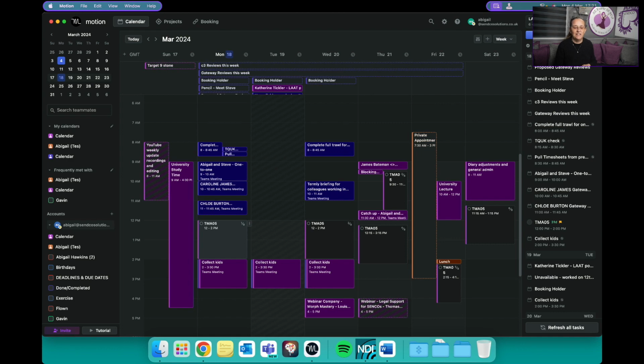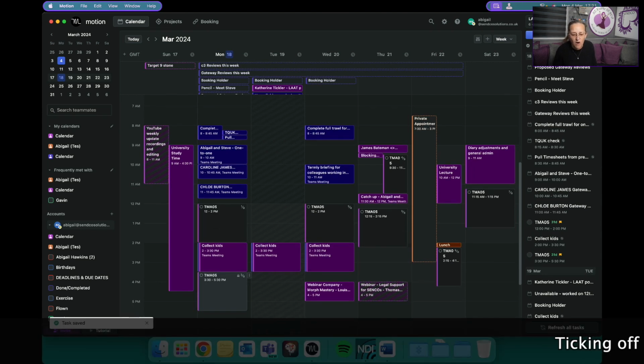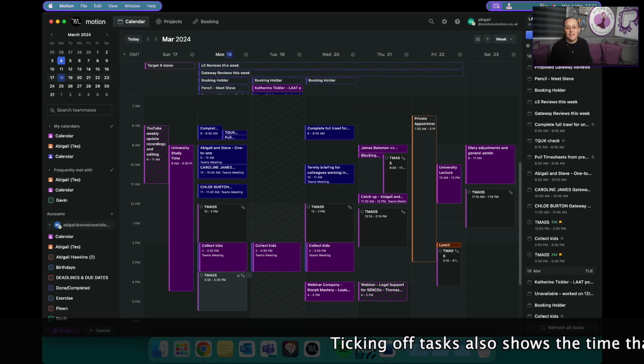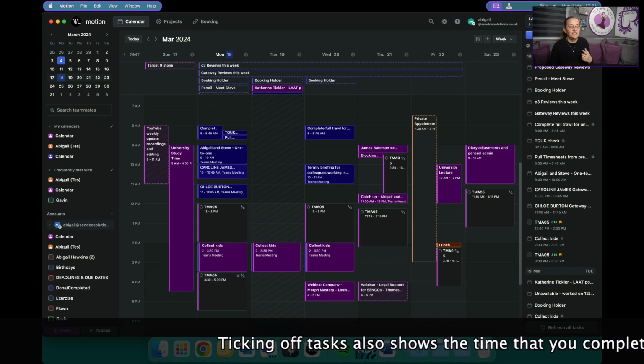I will probably have to manually drag that one. If I do need to manually drag it, you can manually override this. If I don't hit the tick button on this by around about 6:30 on Monday the 18th, it will automatically reschedule it for me. So don't be worried about moving things to suit you.